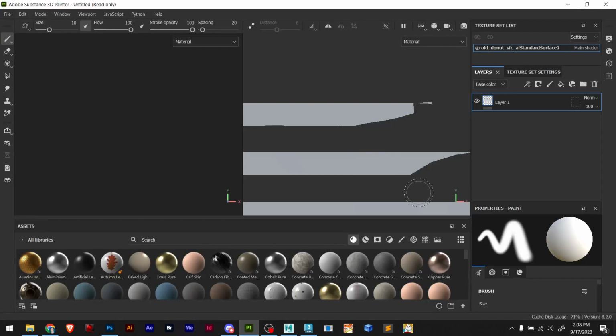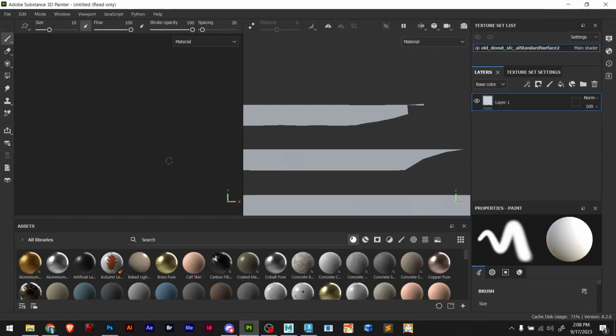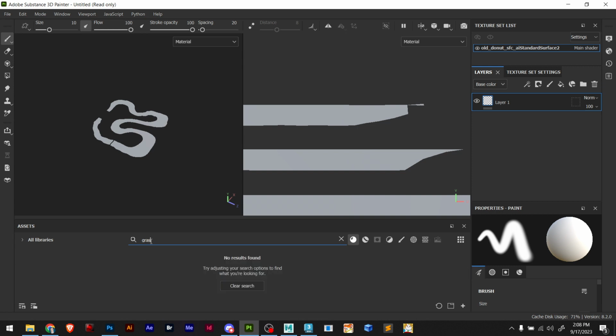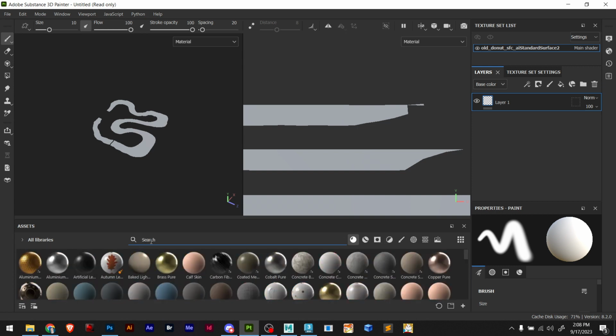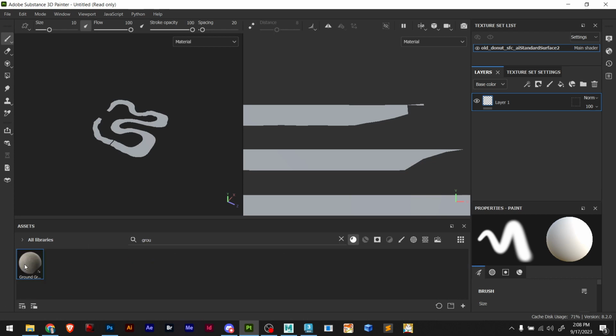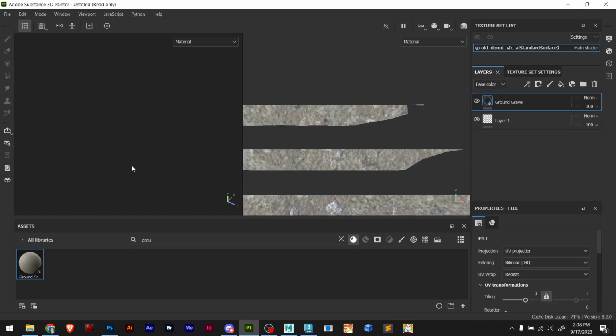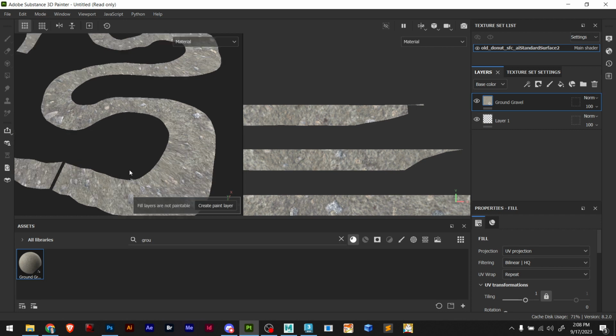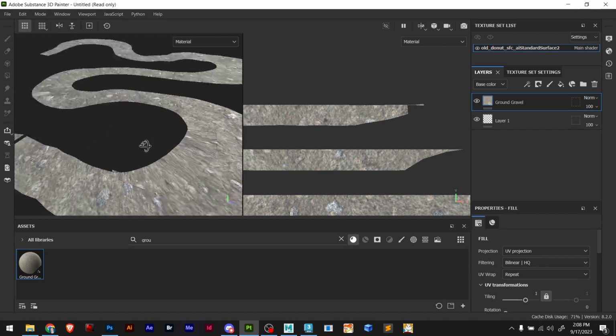So I decided not to use Substance Painter, but I can try to show you that I can paint over, like for example, I can say grass. I need to download the grass, but I can say ground, and then I can just apply this to the whole 3D. And now my 3D actually disappeared. Okay, so you can see I just applied it to the whole 3D.